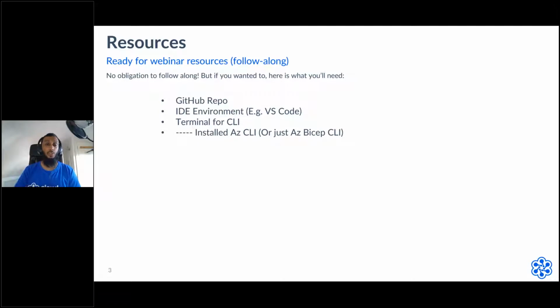So I'll say it one more time. If you haven't got the repo already, please go on the repo. Make sure you have an IDE environment so we can mess about and have a look at these templates, and a terminal so we can use the Bicep CLI. Yes, Adil, I've just shared it in the chat. So if you didn't have the link, just look up in the chat and you'll have the repo there. Fantastic. Cool. I'll move on.